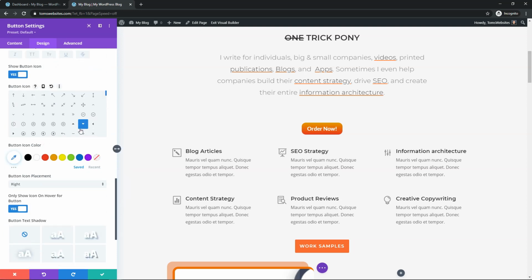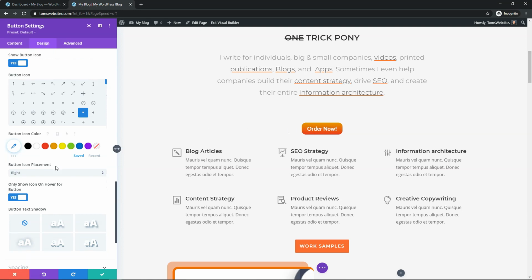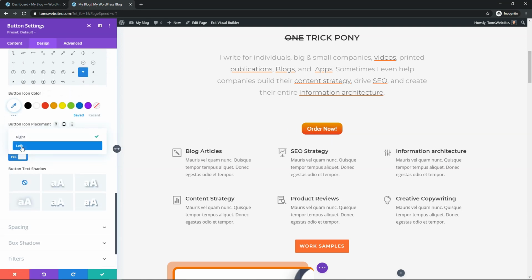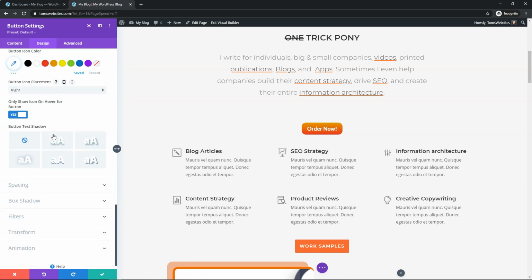I'm going to leave it with this right here, but you can change the color as well in this area if you want a different color. I'm going to leave it as white for this case. So you can also change the placement if you want it on the left or the right. I'm going to leave it on the right as well.